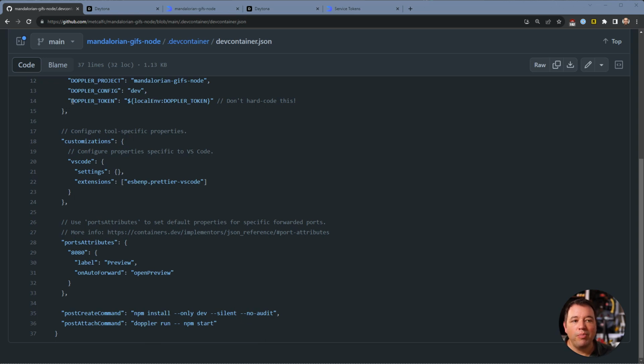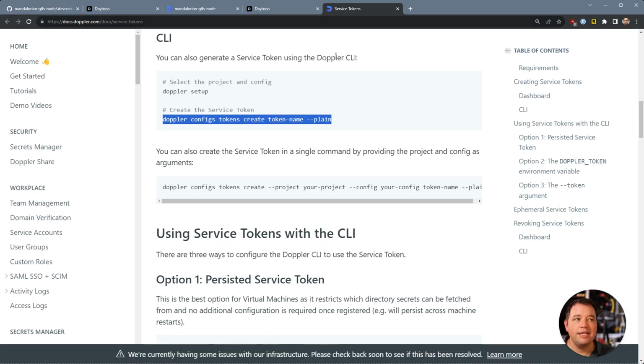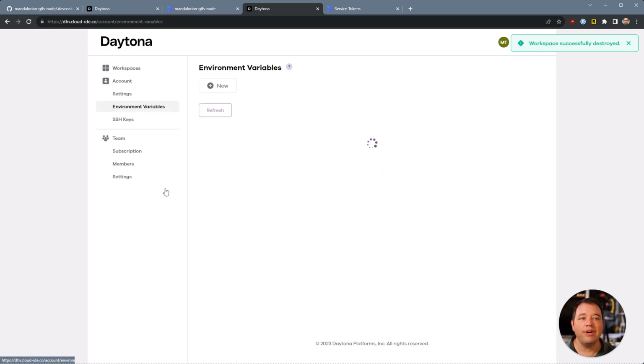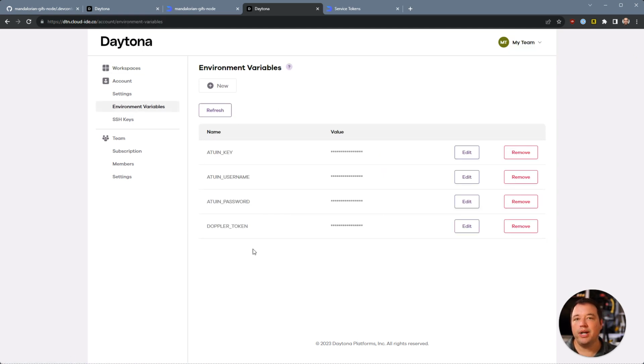Now, how would you go about getting this Doppler token? It's relatively easy. It's in the documentation under service tokens. So if you go to Doppler's docs and look up service tokens, you'll be able to find this. Somewhere in the world, you'll need to sign up for a Doppler account. Then you'll also want to log in, and after you log in, you'll be able to create this token. Once you have that token, you'll be able to go to Daytona and go to the environment variables, and then you'll be able to create it. I've already created one, so we'll skip that part.